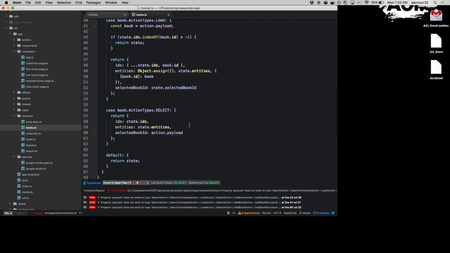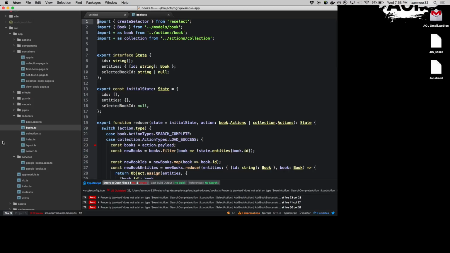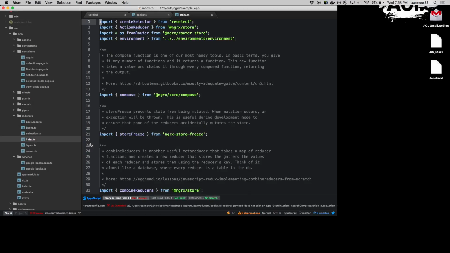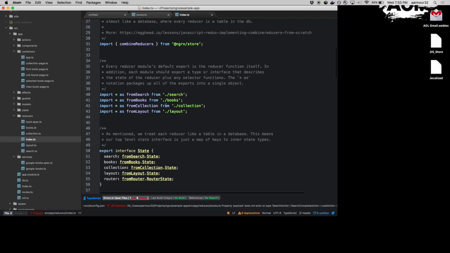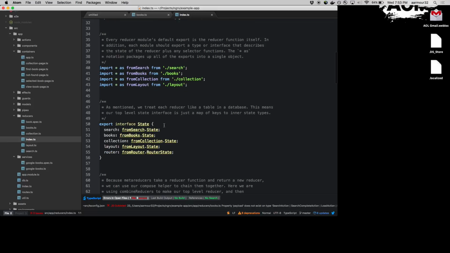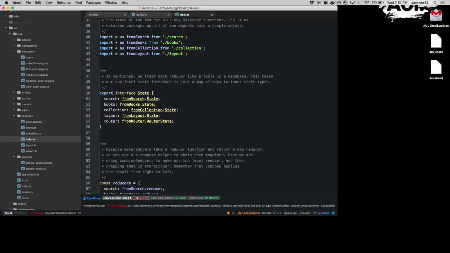So these are individual reducers that, in the top level component or the index, we're importing some helpers that are provided by NGRX, so the compose function, for example, combine reducers. We're importing all of these reducers, and then we have a single interface that composes the interfaces from each of these sub properties of the state, right? So we have a singular interface that represents our entire application state.